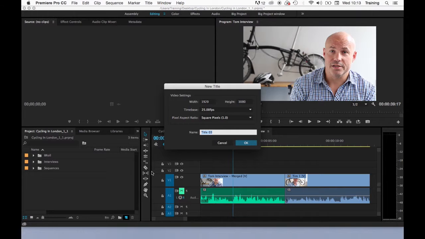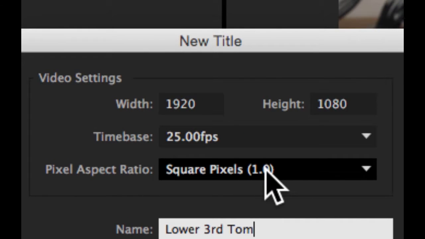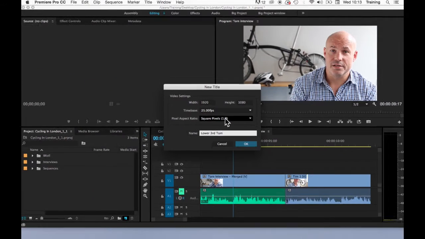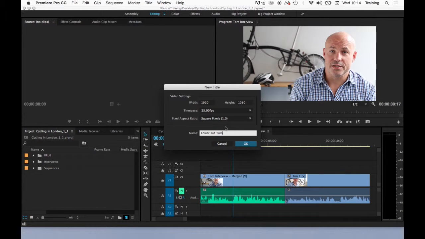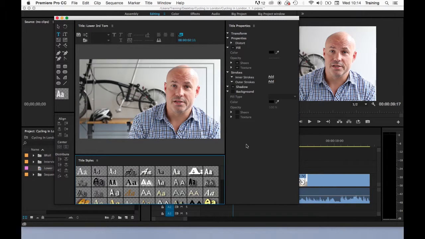Once I've selected a new title, it opens up a new title window where I can name my title. And if I want to, I can set up a bespoke frame size, frame rate, and pixel shape for the title itself. By default, the title's frame size, frame rate, and pixel aspect ratio is picked up from your sequence settings from the currently active sequence in your project. I'm going to click OK on there. That then opens up the title editor.